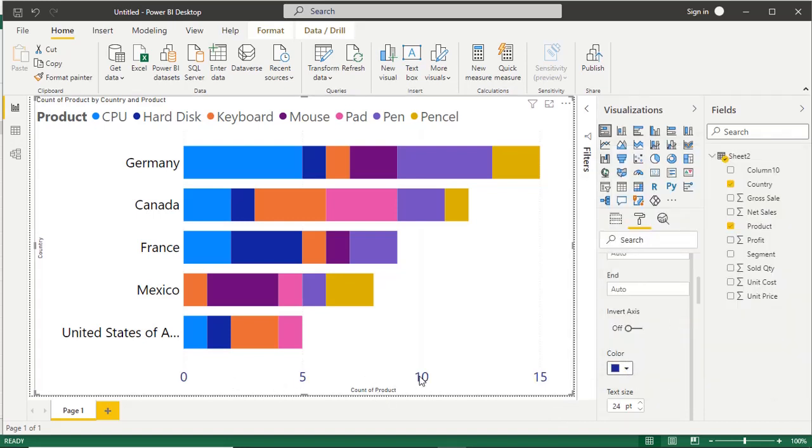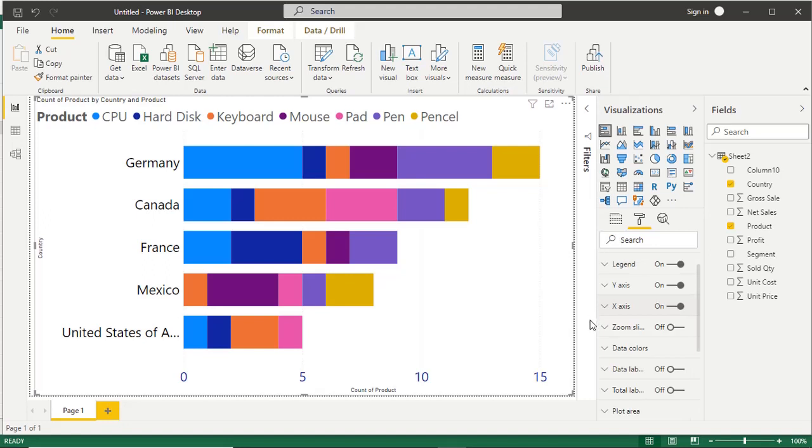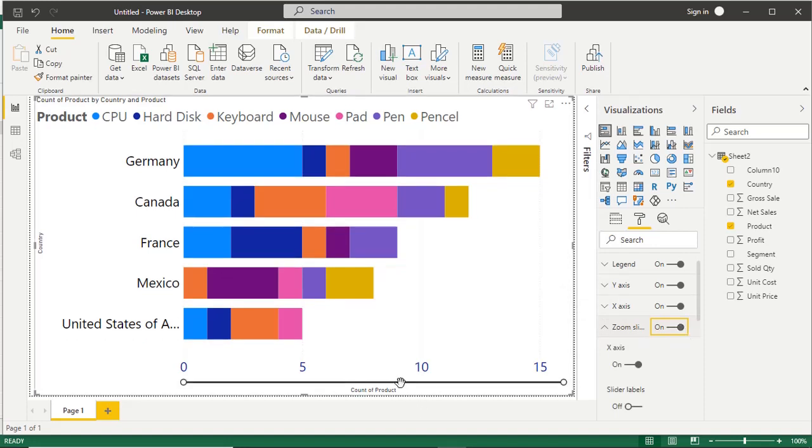Now also you can change this scale. By default Power BI creates its own scale, but you can change the scale from here. Start, then end. Zoom slider: by default it is off, so make it on. Then you can see on the bottom we have a slider.